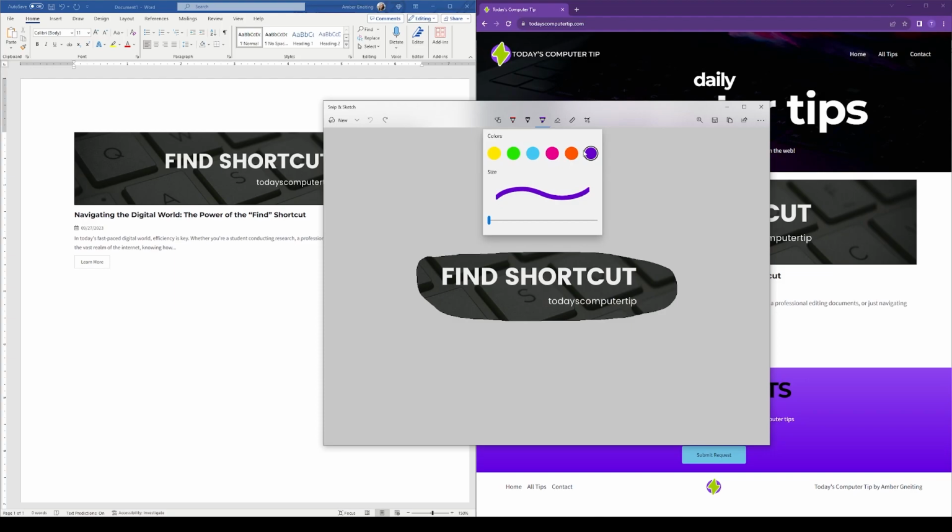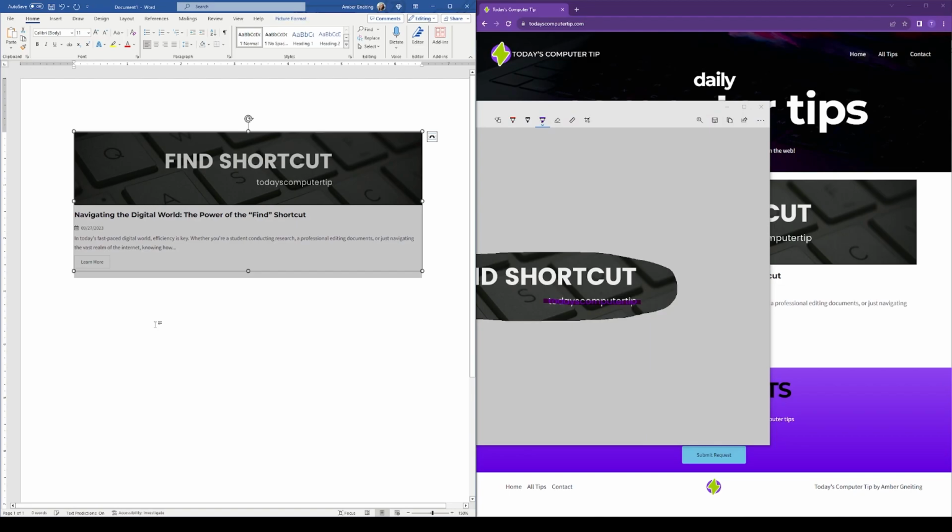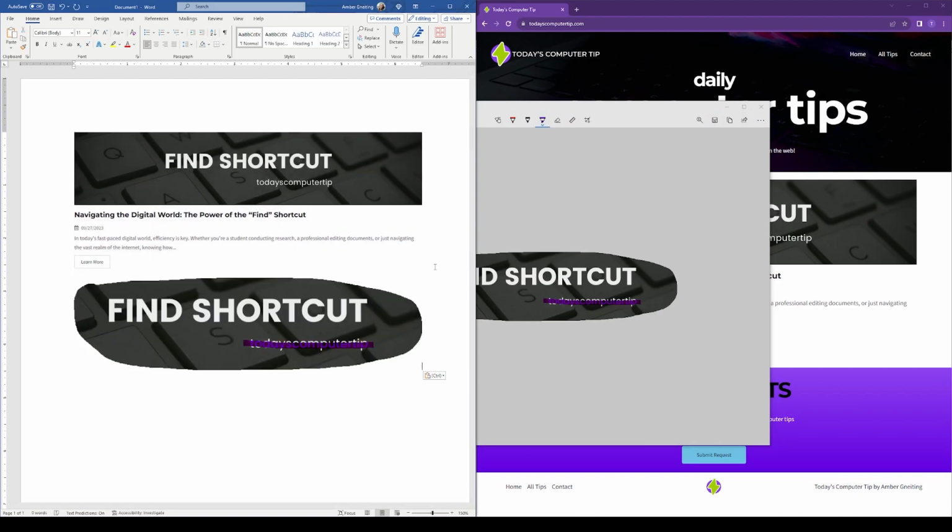I can draw attention to a specific part of the capture and send it to coworkers or friends in an email or chat. From this window, we can either save the capture as a file or copy the image. I'm going to copy, but you can save by pressing the Save button to the left of the Copy button. I can now paste into my Word document and exit out of the Snip and Sketch window.